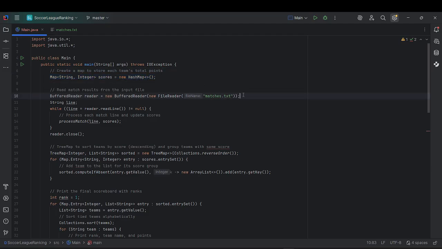Moving on, we have line 10. So the BufferedReader equal to new BufferedReader, and the FileReader matches.txt. This opens the file matches.txt to read the match results line by line. And then we have line 12. On line 12, it's going to read each line one at a time until there are no more lines left in the text file.